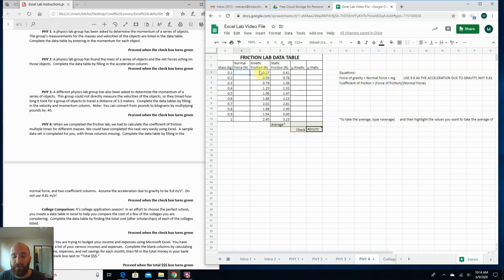We need to find the normal force first, and then we'll calculate the coefficients. We'll take the average of each coefficient, and we'll see if it worked. So, for our normal force, something I'm hoping you learned this year, but in case you forgot it, the force of gravity is equal to the normal force. So we're just going to solve for the force of gravity by doing m times g.